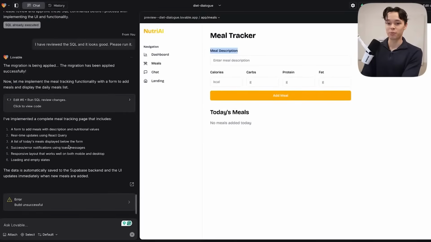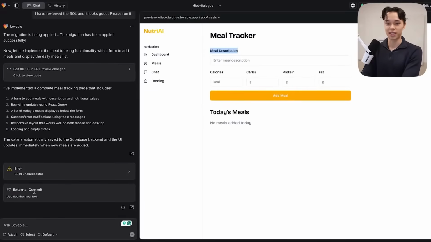And then that will be reflected within Lovable. So we can see that we have this thing called external commit, which means that someone else, or you, added something to the code, and then that's reflected within Lovable, which I think is great. So you can go back and forth between GitHub and Lovable.